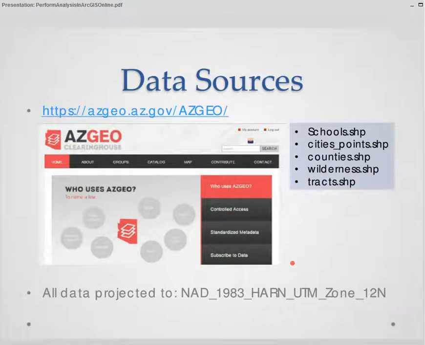So my data sources included the AZ Geo Clearinghouse. You do need to create an account to download data, and I believe, no, you don't have to be associated with the group. The data I downloaded included schools, cities, points, counties, wilderness areas, and tracts at the statewide level. They do not have downloads for the county-specific data, I don't believe. I believe Yavapai does have some parcel data up there, so it's specific to Yavapai. There might be some county-specific data, but generally it's all statewide data.